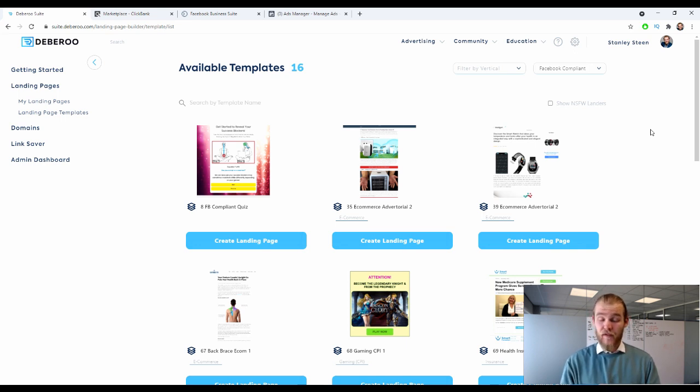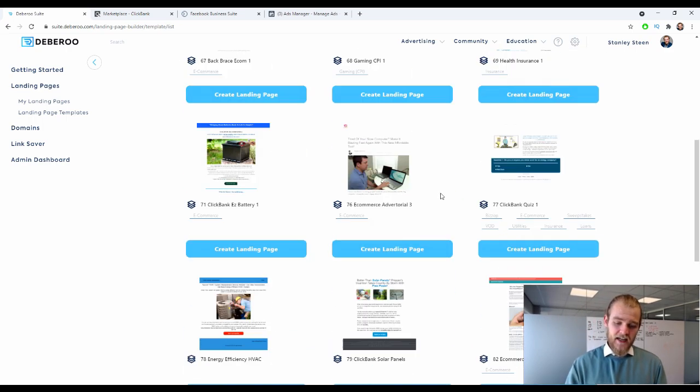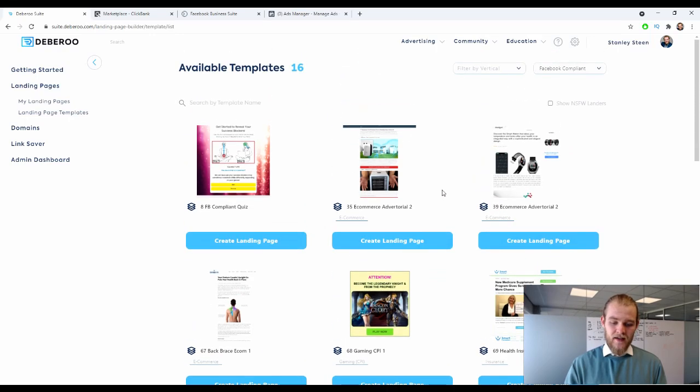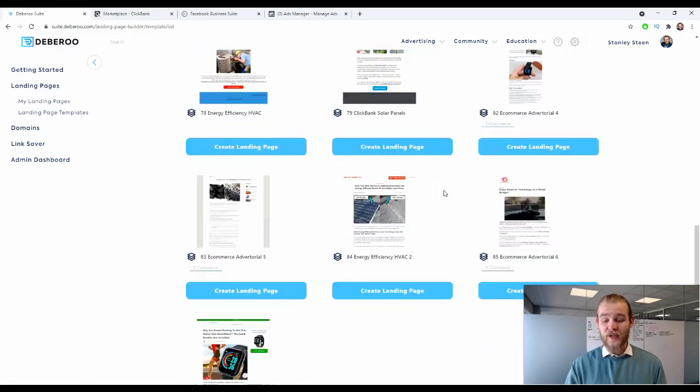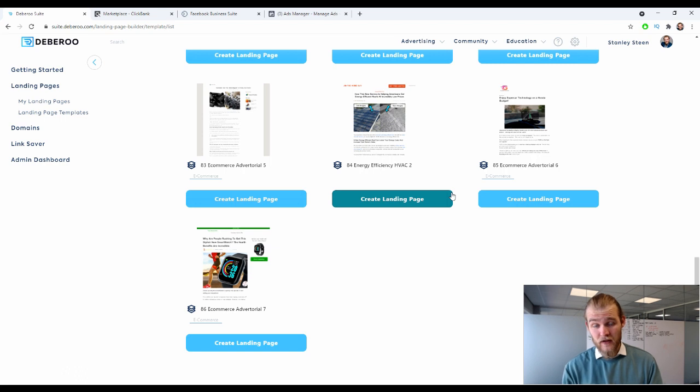And you can prevent that by first of all running white hat offers, which I will touch upon a little bit later on, but also use Facebook compliant landers. So all these landers in here are all Facebook compliant. One little side note is that you do want to keep the text in there compliant as well. So don't go spammy on the text or use images that are definitely not allowed by Facebook because then you might still get a ban. But overall, in general, these templates as they are inside the Deberoo Suite template list are Facebook compliant.